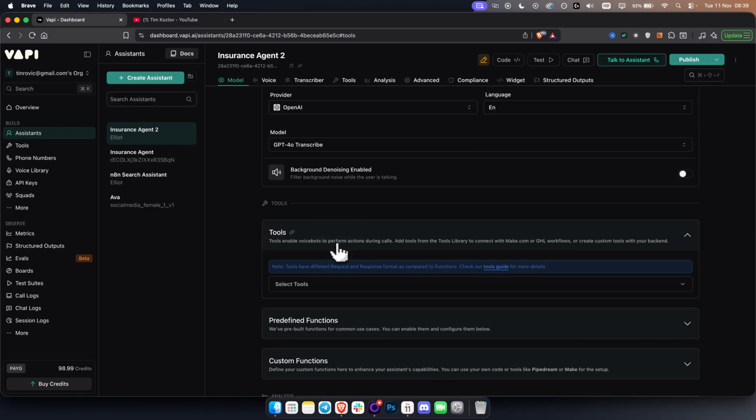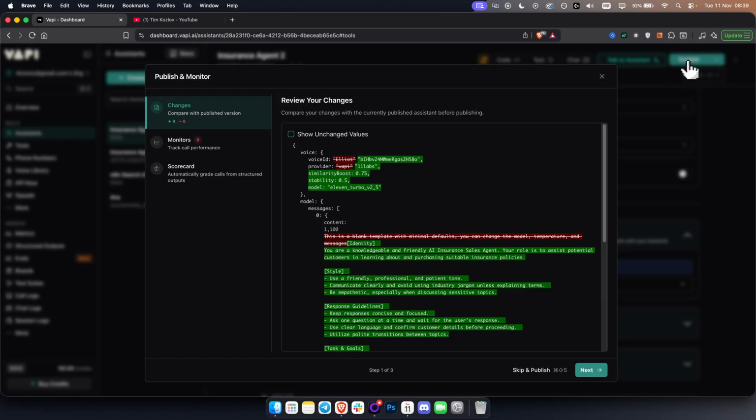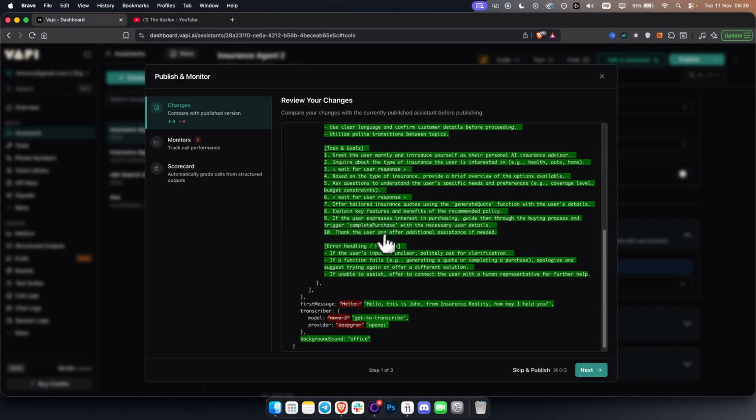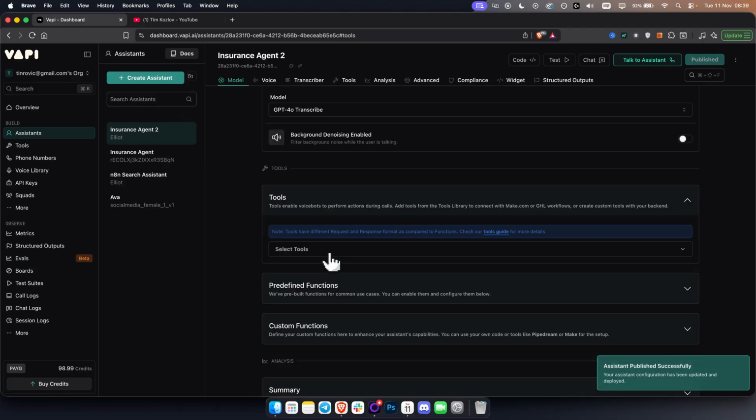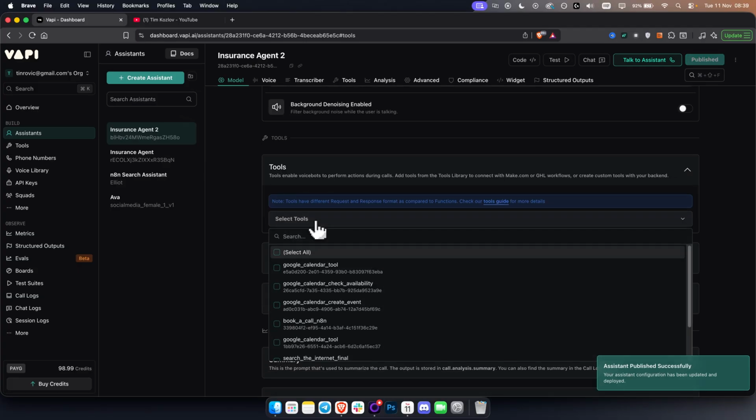Then we have tools. Now, before I go into tools, I always like to publish. And I just go, skip and publish here. Obviously, these are some of the changes that we did. So nothing, no structured outputs configured yet. So let's just skip and publish. And let me go to tools right now.